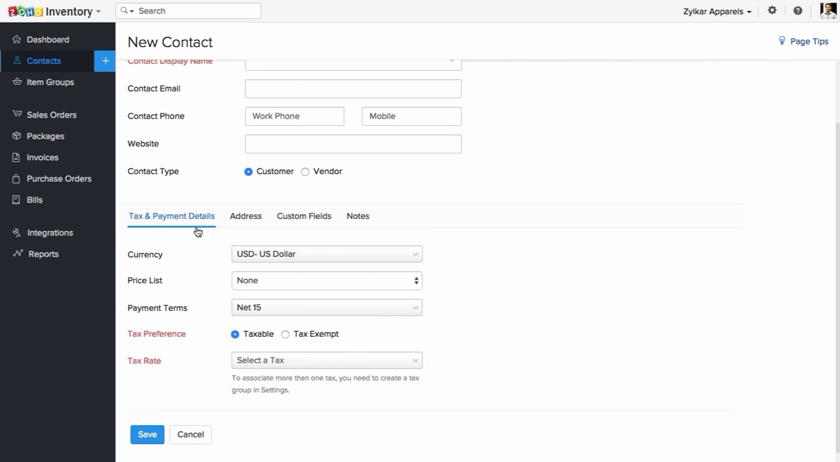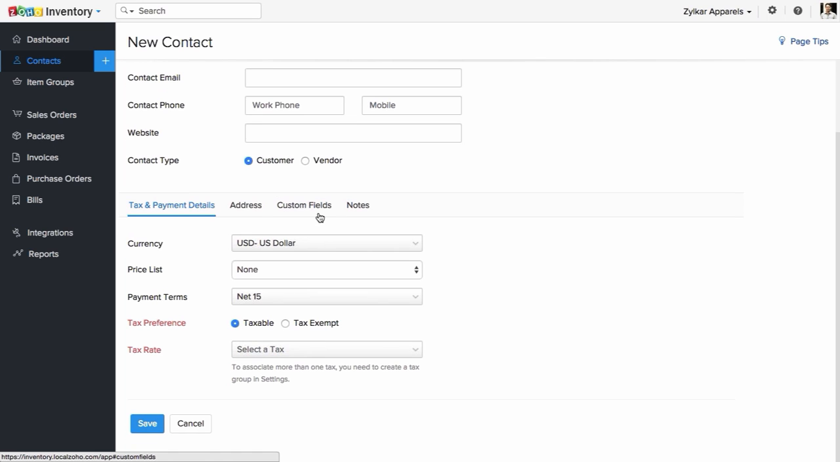And when it is a customer, you have these details to be filled. One is tax and payment details, address details, custom fields details, and notes. I'll show you how to make the custom fields later. And here you can give the tax preference. You can select if it is taxable or if it's a contact with tax exemption.